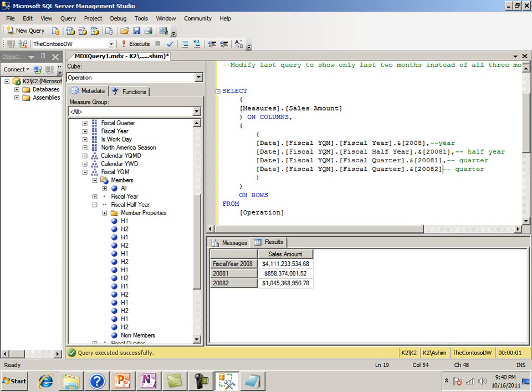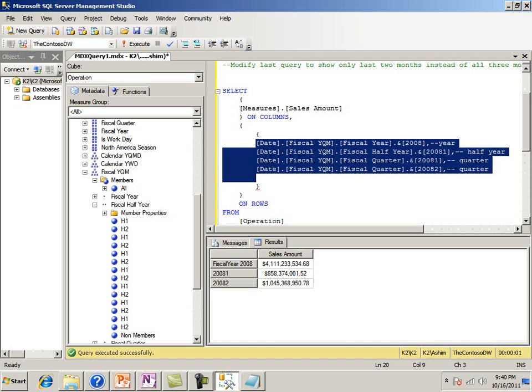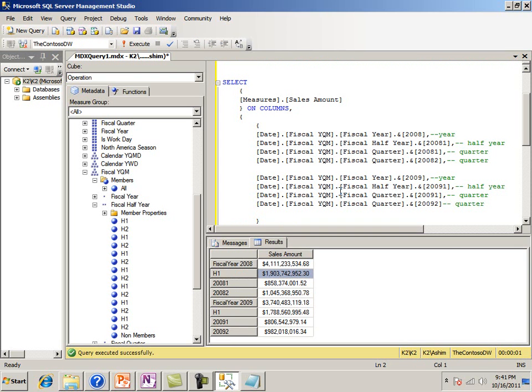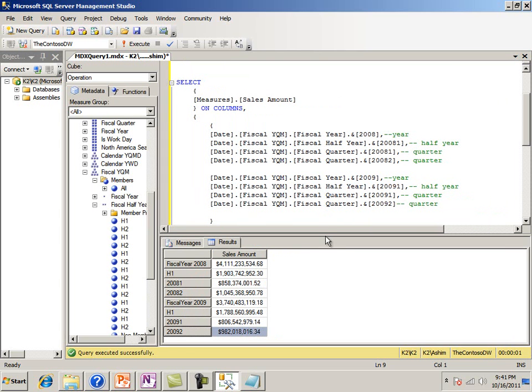So I'm going to copy all of those, and I'm going to change it to 2009 instead of 2008. And 9, it's the same thing. 9, 9, 9. Remove the comma. F5. So now we see 2008 year, H1 2008, 2008 quarter 1, 2008 quarter 2, 2009 year, 2009 half year, 2009 quarter 1, and 2009 quarter 2. Okay, so that's our set, how it looks like.